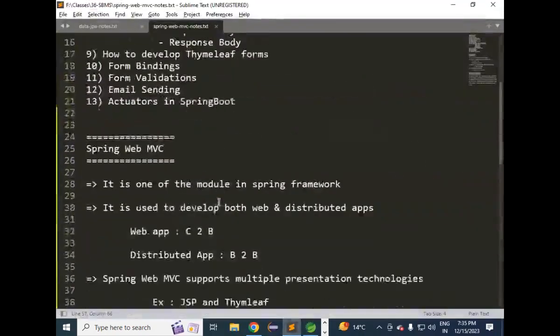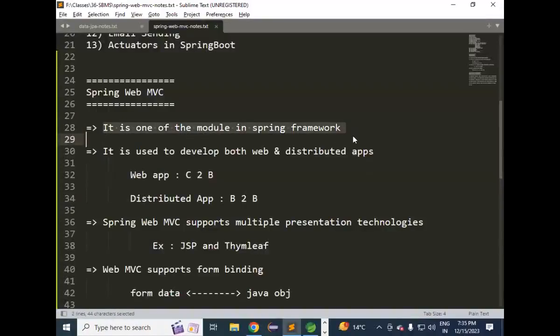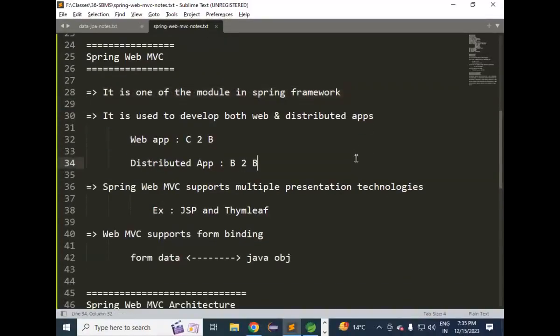What is Web MVC, guys? Web MVC is one of the modules in the Spring framework. It is used to develop both web and distributed applications. Web application is nothing but customer to business communication. Distributed application is nothing but business to business communication.